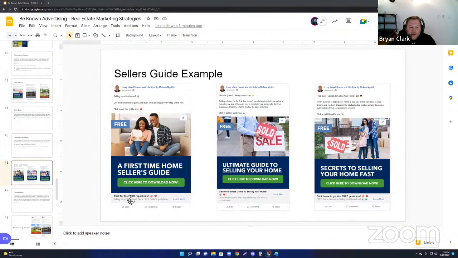So you guys can see that we also have good call to actions down here at the bottom of these. So we can see click for your free report now, selling your first home, get your free seller's guide. This one is get the ultimate guide to selling your home, and then learn what to expect every step of the way, what to do, and more.